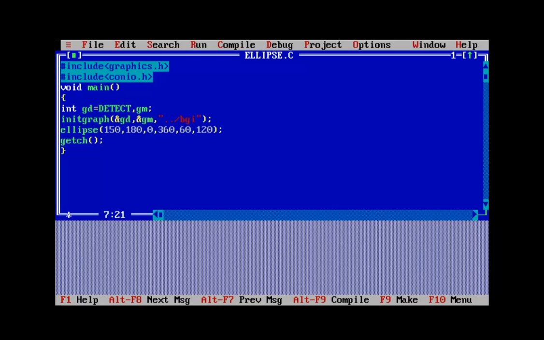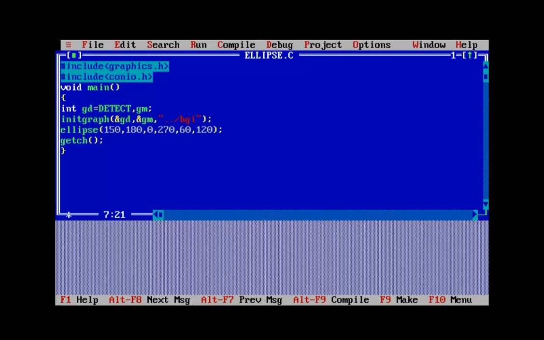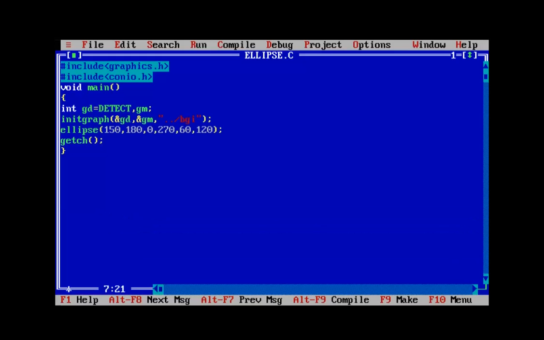Now let's change the starting angle and ending angle to about 270 and have a look at how it looks. That's it, just from 0 to 270. As you can see, it draws from the right side. The 0 is from that right side and ends at 270. With this ellipse function, you can draw almost everything, a circle, an ellipse, an arc or anything. And now we have the fillellipse function.